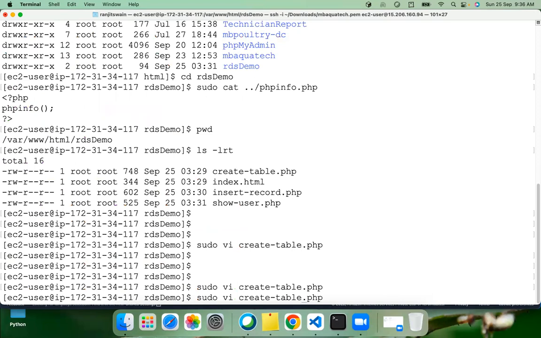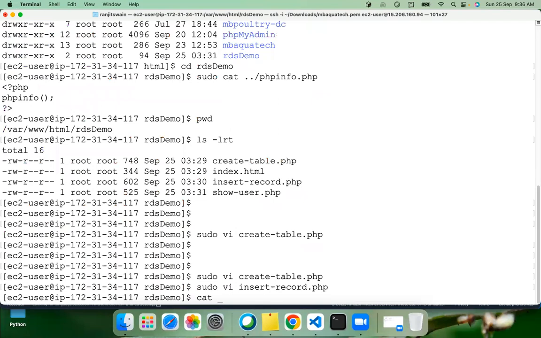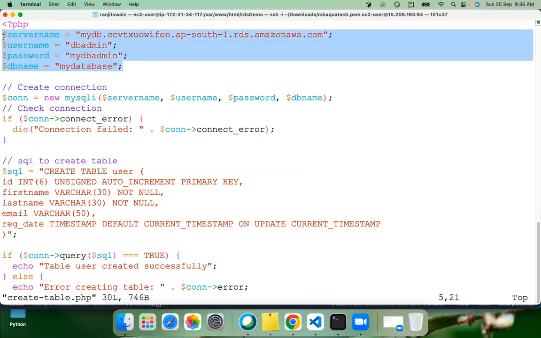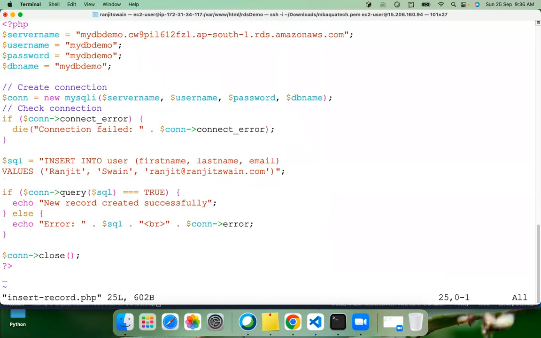Similarly, we need to update the rest of the files, like, I'll just quickly do that. Insert record, okay, and here you have to do the same thing, right? What I'll do, I'll just copy the things from here, so I don't have to type them. I just copied it. Now let's go ahead and insert, and here if I go here.